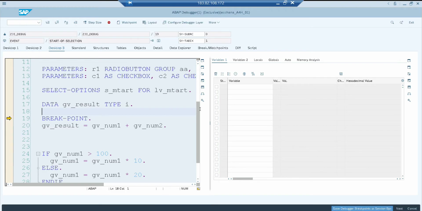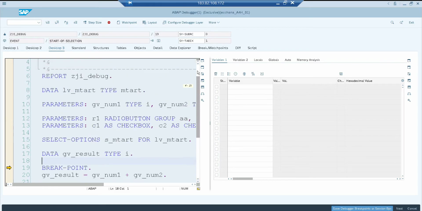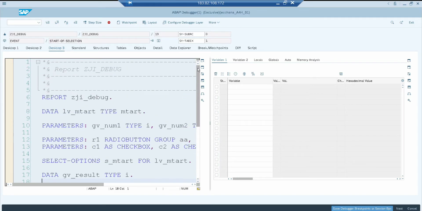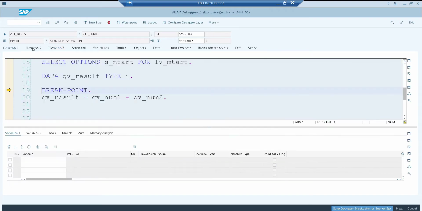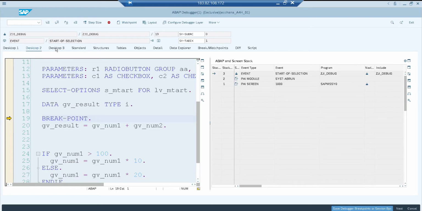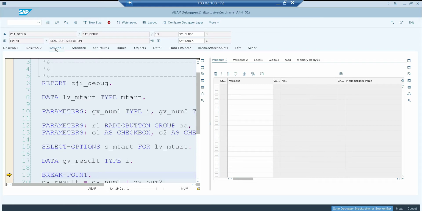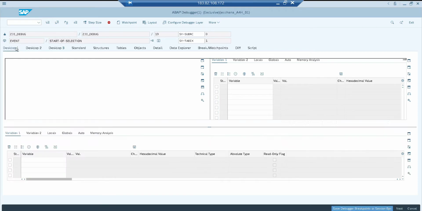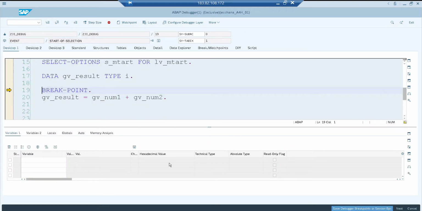Okay, let me show you a few basic things. In the debugging session, you have different tabs: desktop 1, desktop 2, desktop 3. These are different screen designs. Nothing big on desktop 1, 2, 3. Some people want to have their window laid out like this, so I want the program over here.